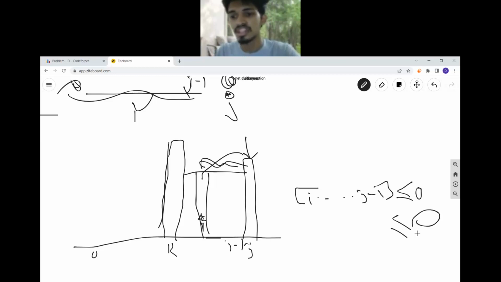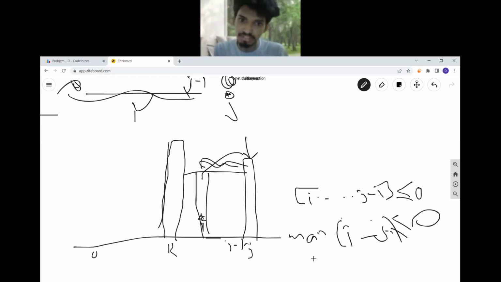Because if everything is less than or equal to 0, we can conclude that the maximum is less than or equal to 0. And if the maximum is less than or equal to 0, everything is less than or equal to 0. So it's nothing but the maximum, by varying i, of the sum of the segment from i to j minus 1. If this maximum is less than or equal to 0, then we are done. So we need not go through all the values of i in this interval.